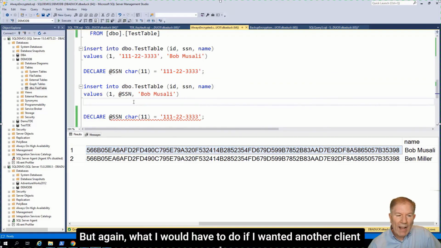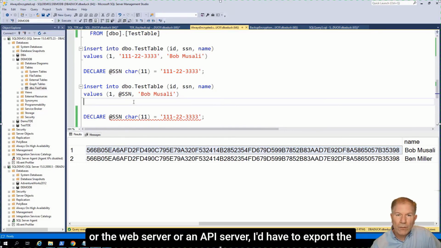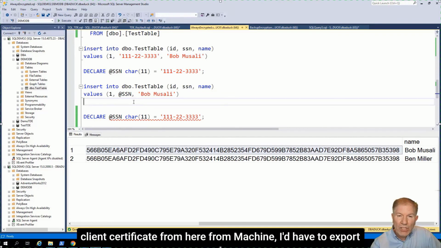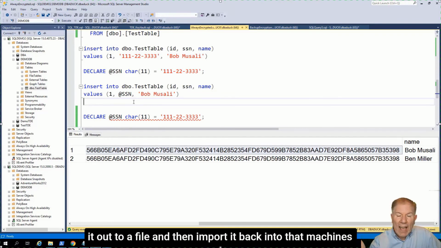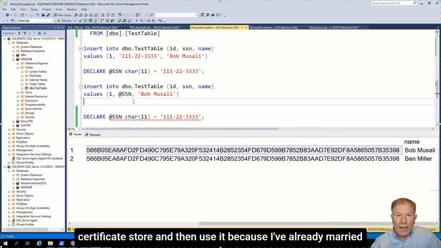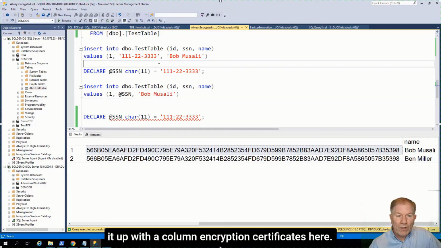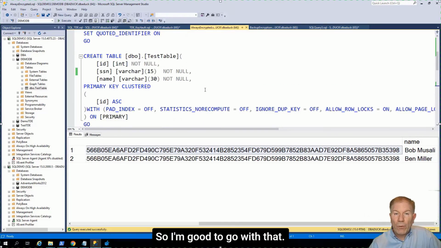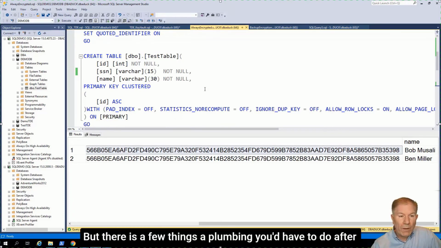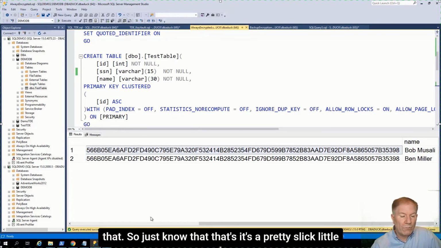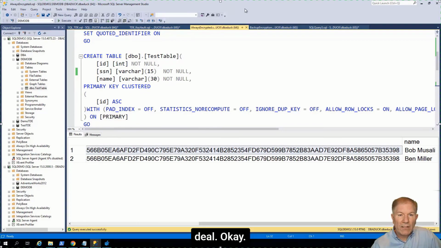But again, if I wanted another client or the web server or an API server to use it, I'd have to export the client certificate from this machine out to a file and then import it back into that machine's certificate store and then use it, because I've already married it up with the column encryption certificates here. So I'm good to go with that. But there are a few things of plumbing you'd have to do after that. So just know that it's a pretty slick little deal.